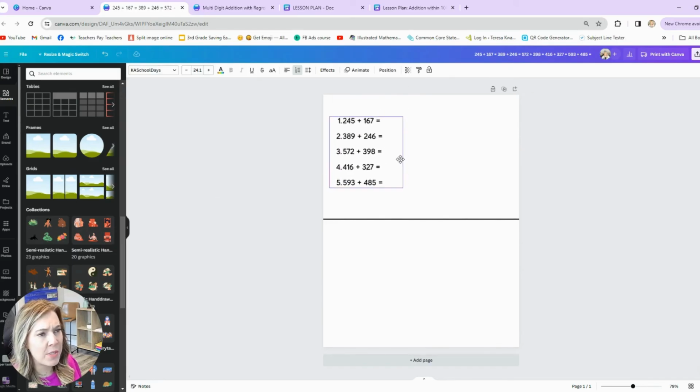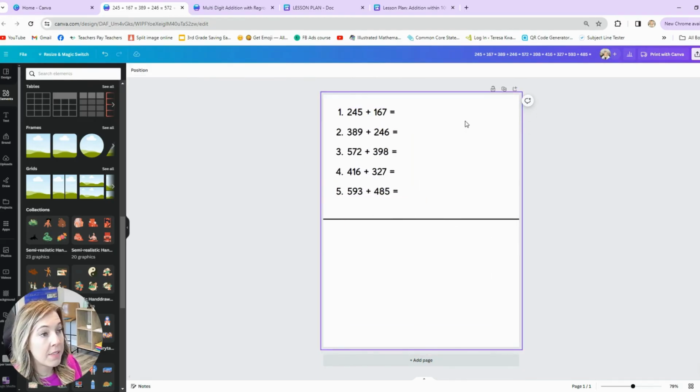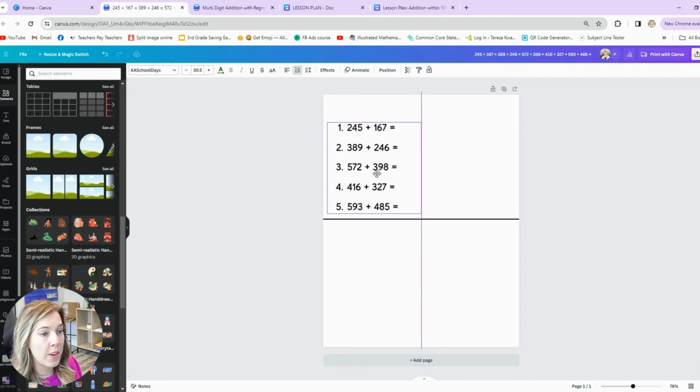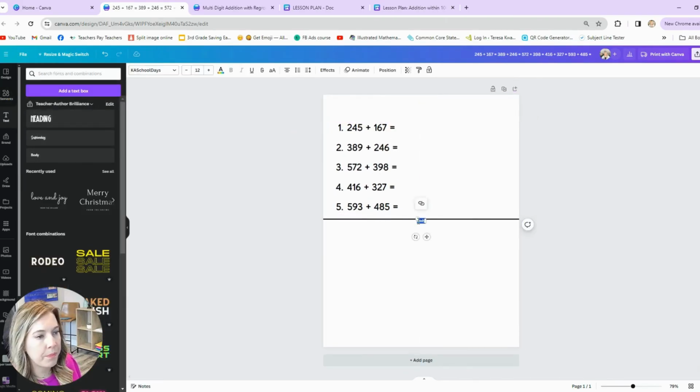You don't even have to do 10. Maybe you only want to do 5. And in fact, that might be enough just as an exit ticket. So I think we'll just stick with 5. I'm not even going to use all 10. We'll do this. And then it gives them space to work, write their answer. You can add another little text box for their name.